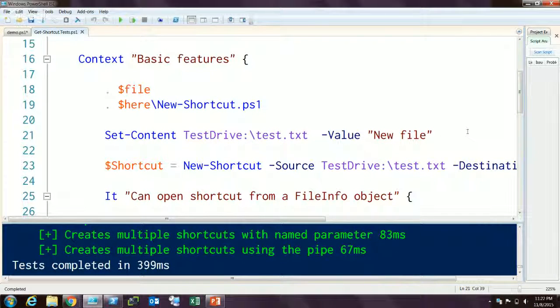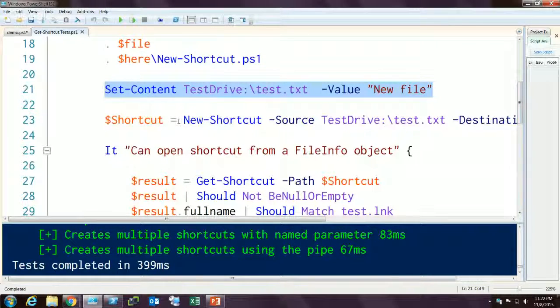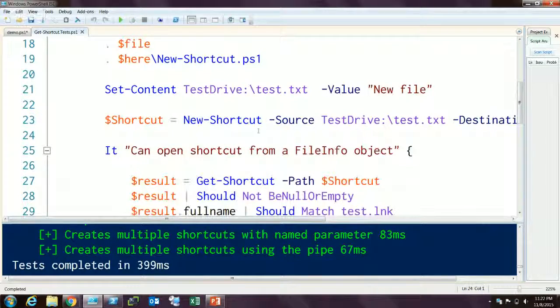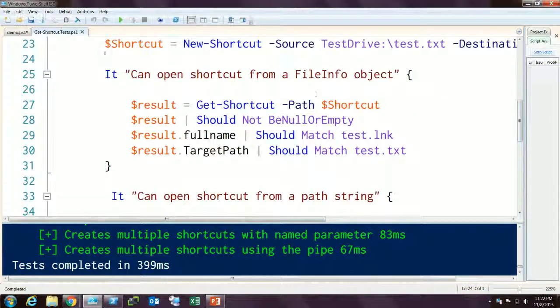I create a file that I will create shortcuts on. So my shortcut is new shortcut with this source. Destination is the test drive. So my first test is can open shortcut from a file info object. So I've already created my shortcut up here, right? And I've got the results back from my new shortcut. Well, new shortcut, we know returns a file info object because we tested for it. So let's call our get shortcut and we get the results.